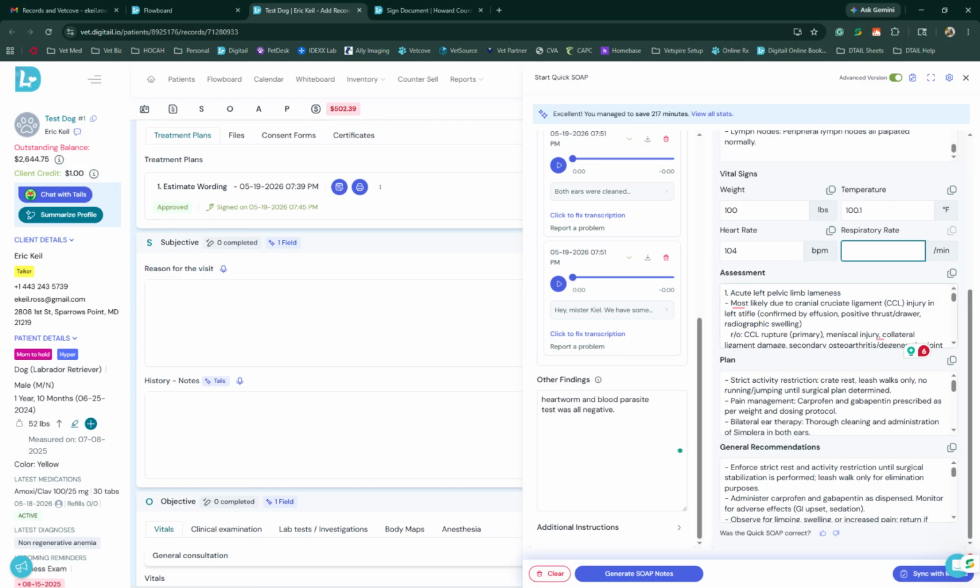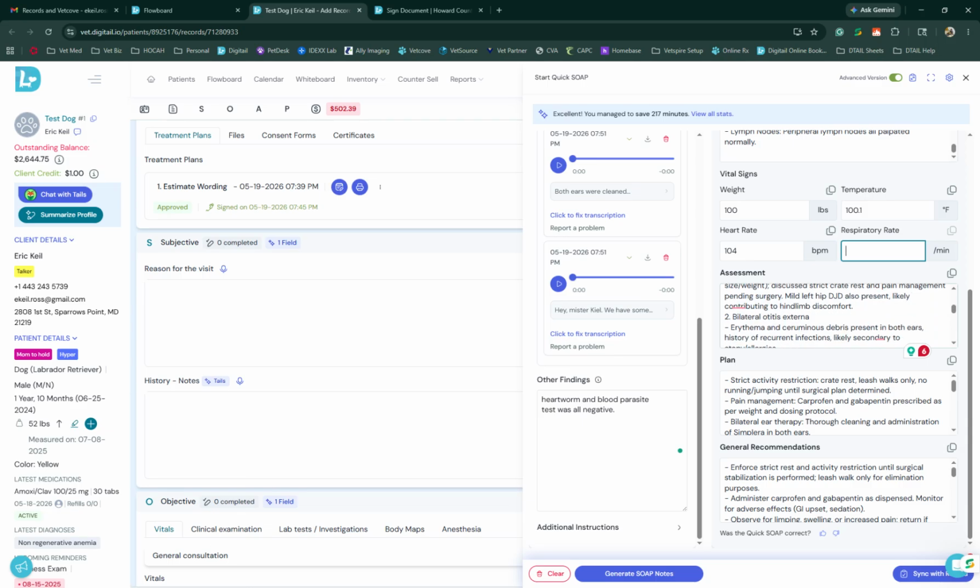All right, so we got our assessment here: acute left pelvic limb lameness, rule out CCL, inform the owner of CCL injury, discuss surgical options, TPLO ideal, lateral suture not working due to size and weight. And that's great for the owner. I think that's just fantastic.